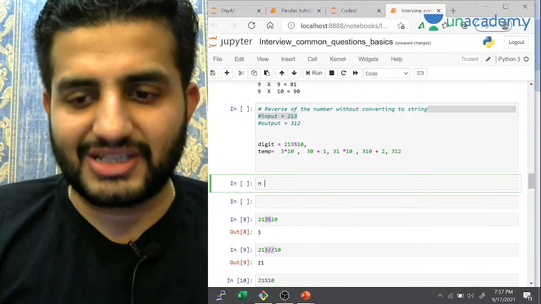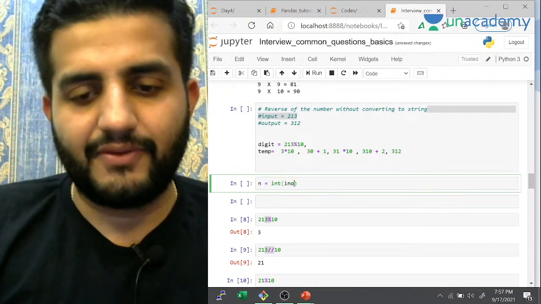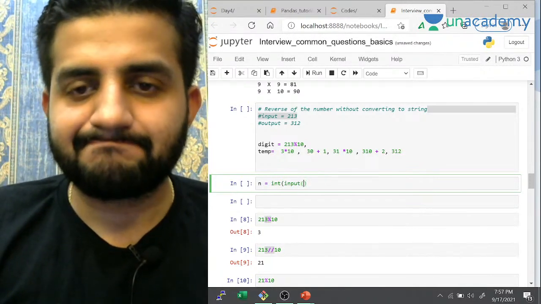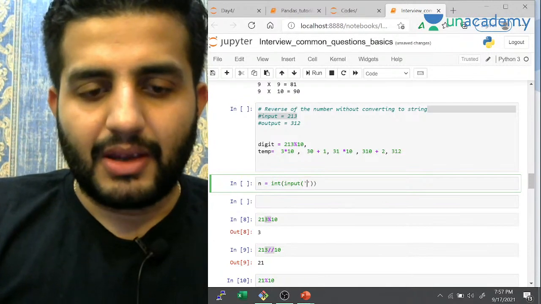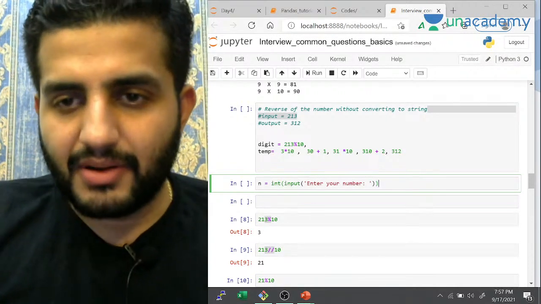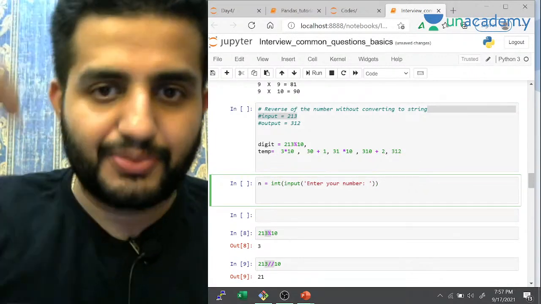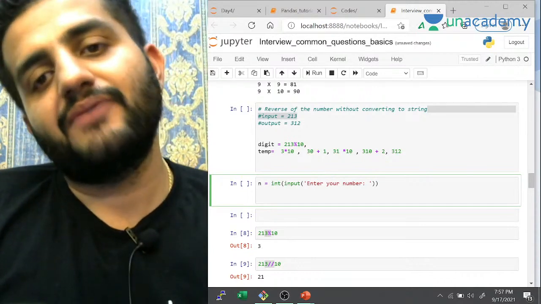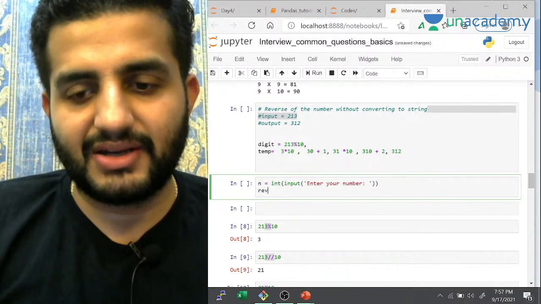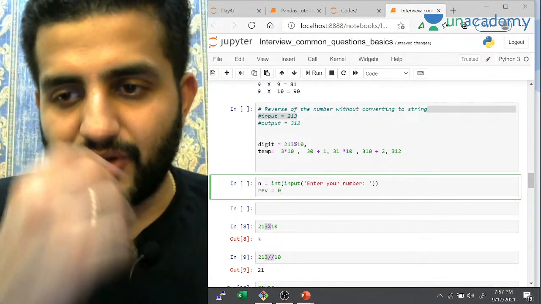I'm going to use the same logic here: the floor division and my modulus. I'm going to take an input here, int of input, and I'm going to write "enter your number". Cool, please write your number. Now here, since I'm going to add to something, I'm going to write a loop. As you know, when we are adding or doing any operation within a loop, it's always advisable to define a temp variable earlier. So I'm going to define my reverse integer as reverse equal to 0, because I'm going to add and then multiply.